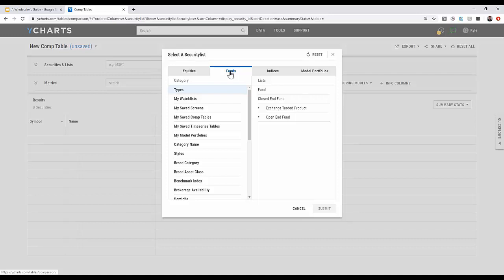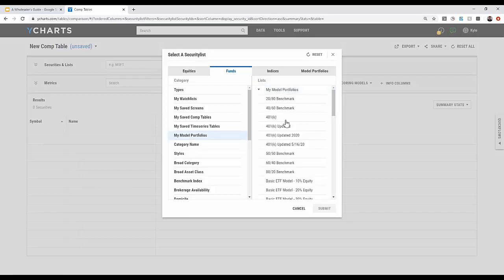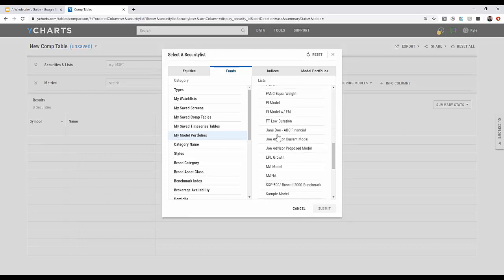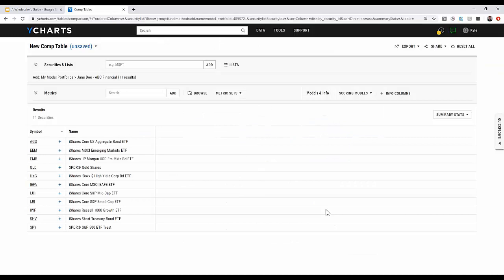So under this funds tab, you'll see my model portfolios. And we'll go ahead and expand my model portfolios, and we'll look for that Jane Doe model. There it is. And then we'll click submit. So now I have all the holdings of that model within the comp table.